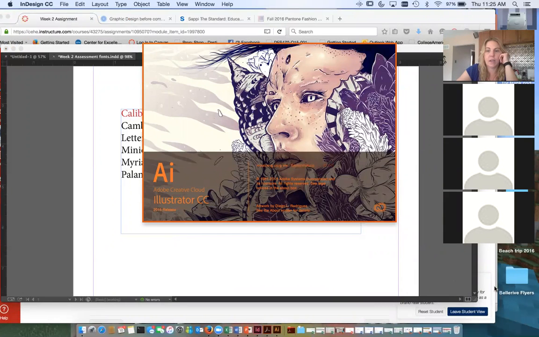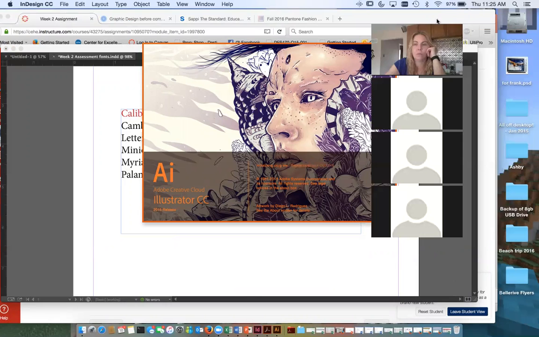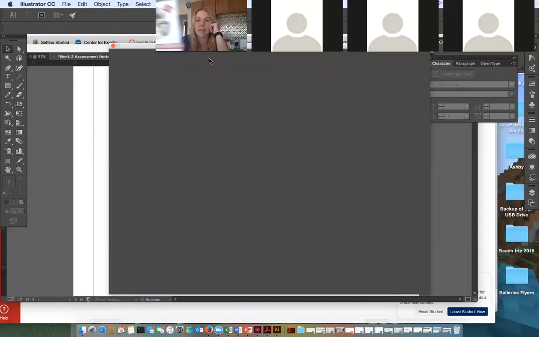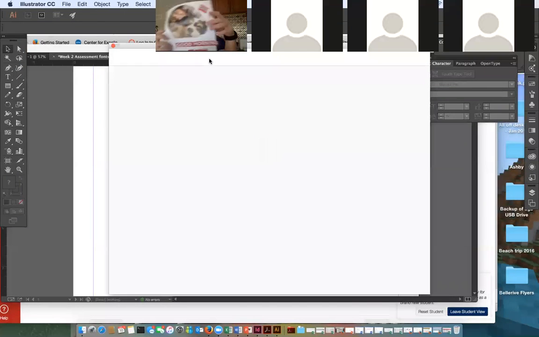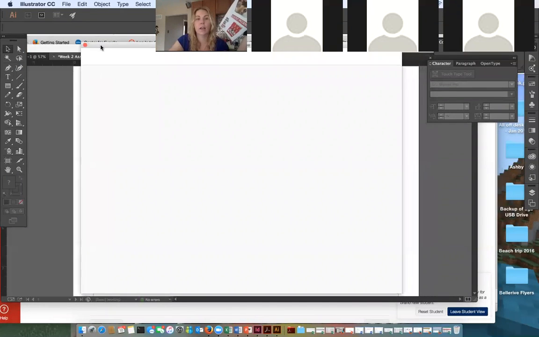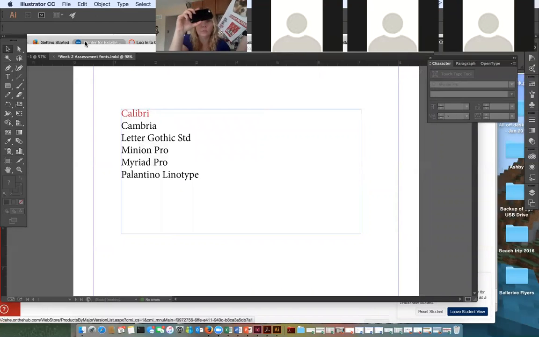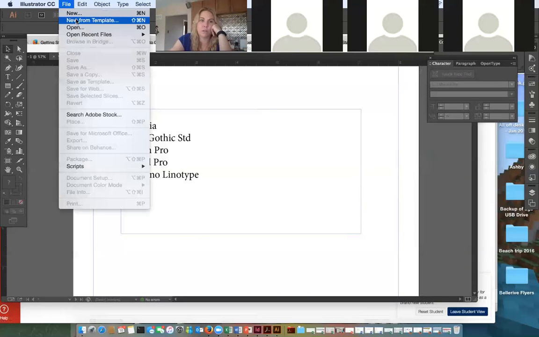So let's say I can scan it and flip it in Illustrator, or I can take a picture of it with my cell phone, send it to myself via email, open it up in Illustrator and flip it. How do you flip things in Illustrator? Super, super easy.